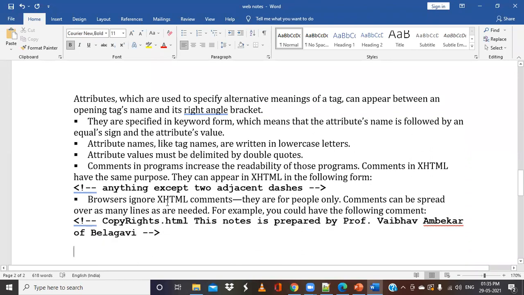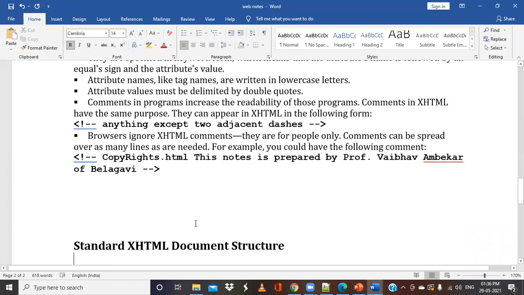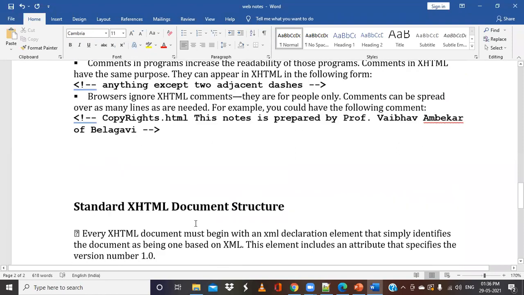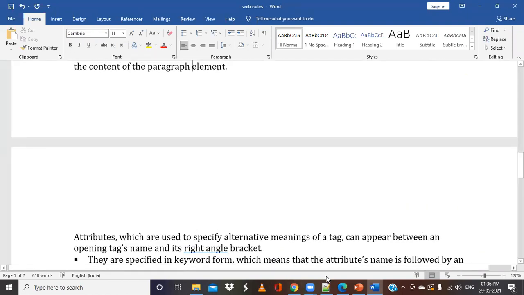And we know that browsers ignore XHTML comments, and they are for people only. Comments can be spread over as many lines as are needed. For example, you can see that this is the comment. We can have one line, two lines, three lines, any number of lines of comments. Whether you are using a single line comment or multiple line comments, we can use this as the comments. For this, we can consider an example.